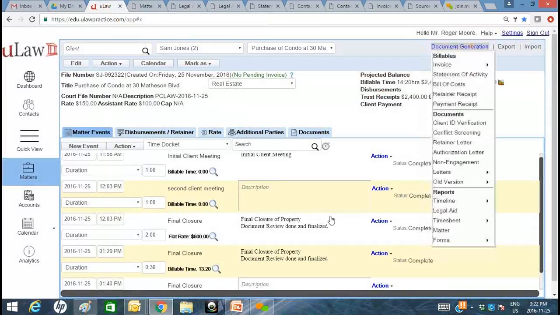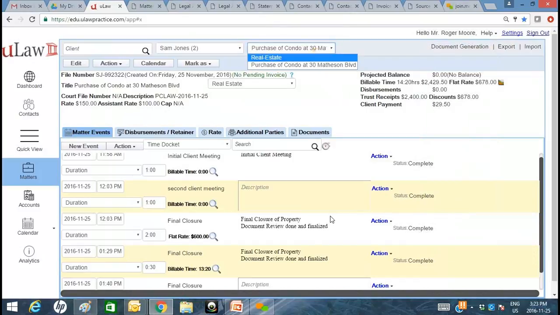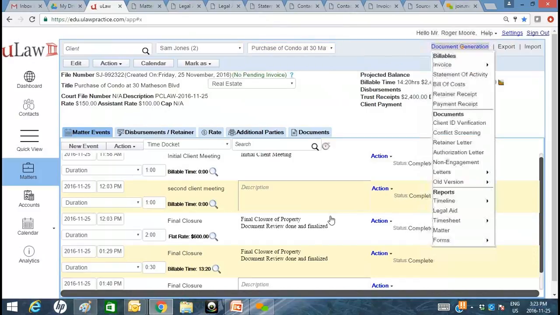So it's right under document generation for that matter. If there are multiple matters, you obviously have to choose the appropriate matter that's being used to generate this report.